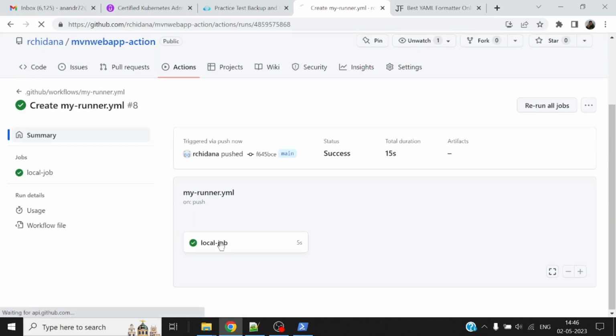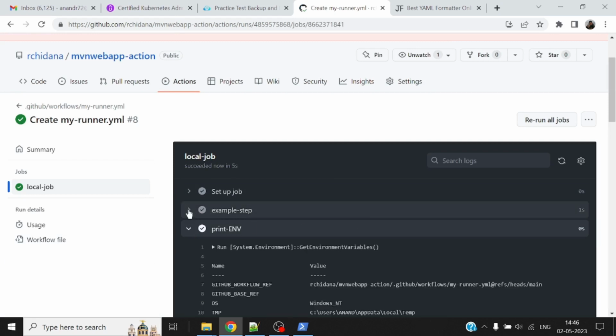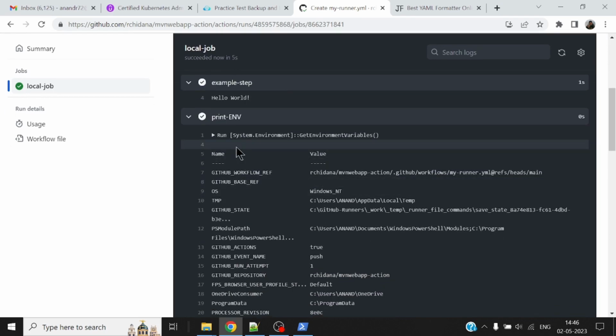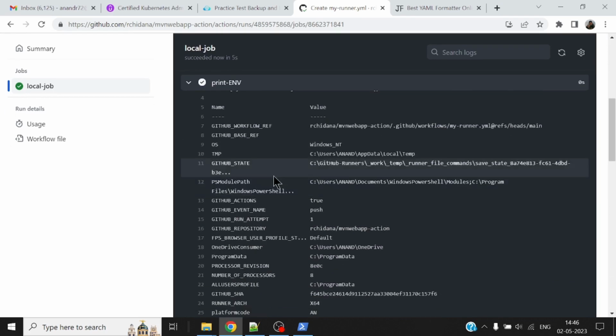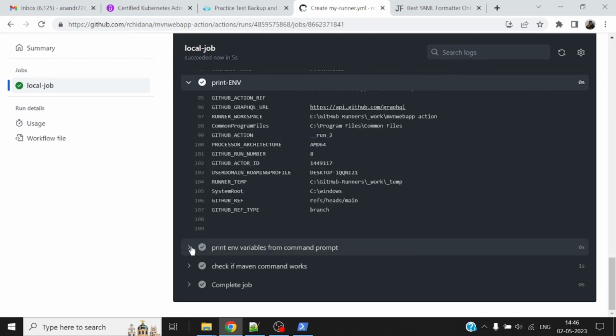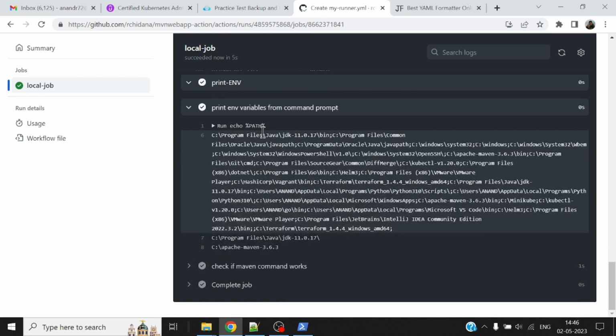Okay, so this is the job that started, and let me check what all it is running. The first example step is the PowerShell. No, sorry, this is the echo hello world. Then it's going to use this PowerShell where all the environment variables are printed out. Okay, and then comes the normal command prompt where the path is printed. Okay, this is the complete path.